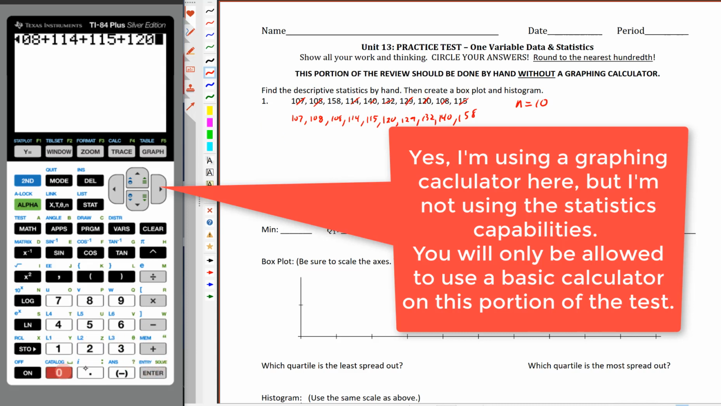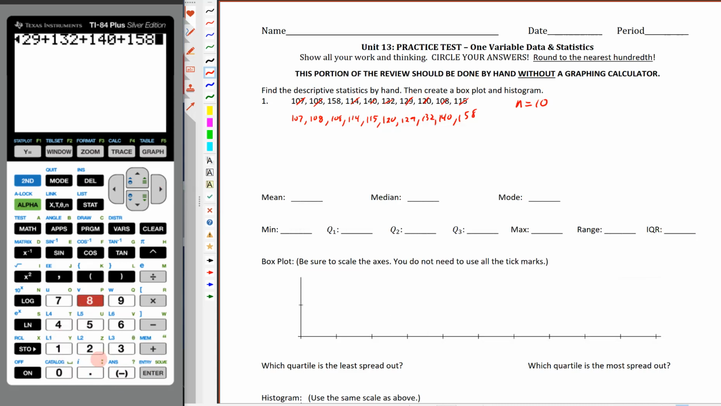So this is going to be 120, 129, 132, 140, and 158. Okay, so I think we got all those. It adds up to 1231, and we're going to divide by 10. So divide by 10, and we end up with 123.1. So we've got 123.1. And then we want to find the median.